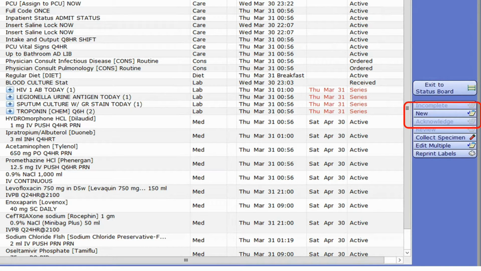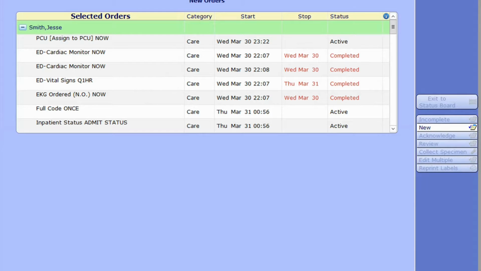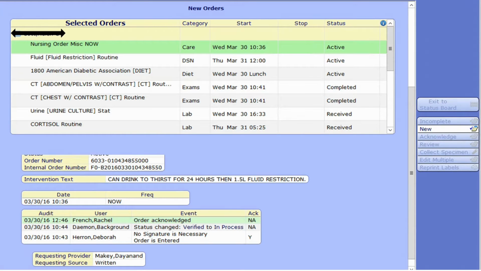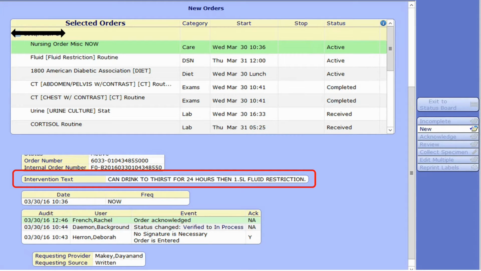Click on the New tab on the menu to the right. All new orders will appear to the user. These new orders include the statuses of completed, discontinued, canceled, and active. Tab down to view all orders. Click on any order and the user can view the details of the order. Nursing miscellaneous orders and any intervention text entered for the order can be viewed here.